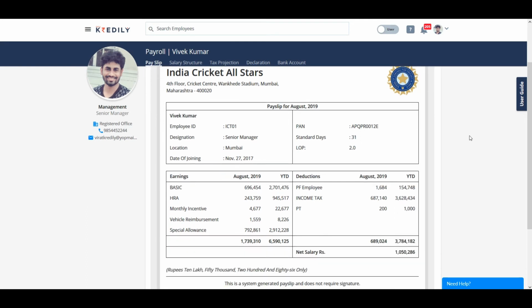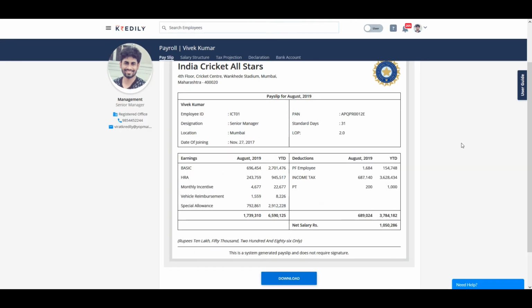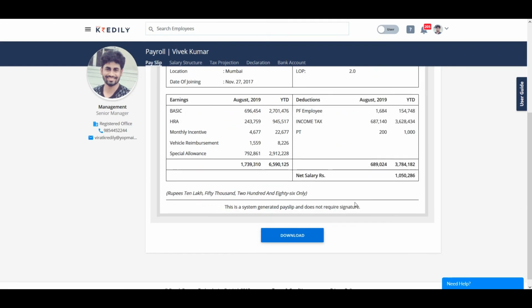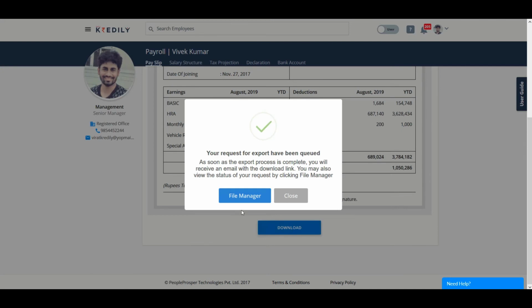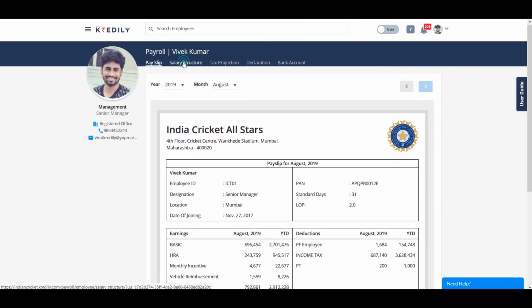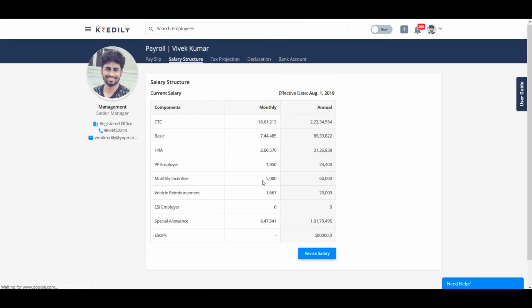So this is the total earnings and deductions that Vivek has for the current month. If needed, Vivek can also download his payslip, and that will be stored in his file manager. And Vivek can also look at his salary structure, his monthly salary breakup, his annual salary breakup, and he can also look at his tax projections for the whole financial year.